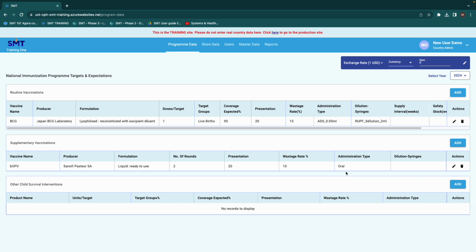If I want, I can also add other child survival interventions. This is completely optional, but if you have some items that you manage together with the immunization supplies, and you want the SMT to calculate the needs for those items as well, you can also add it here. You just click Add.